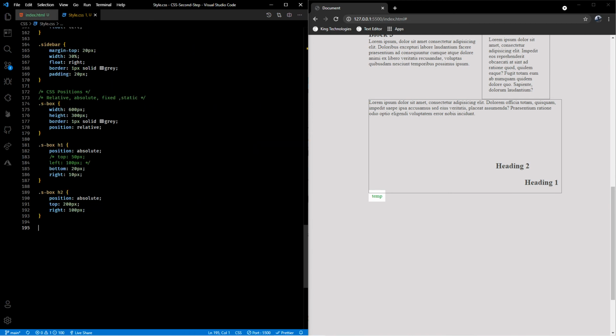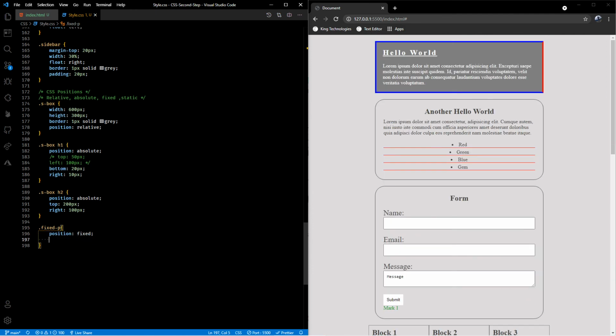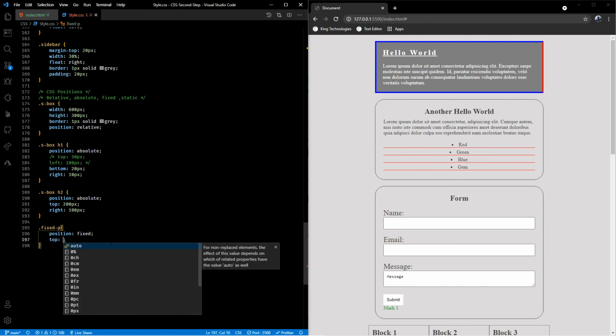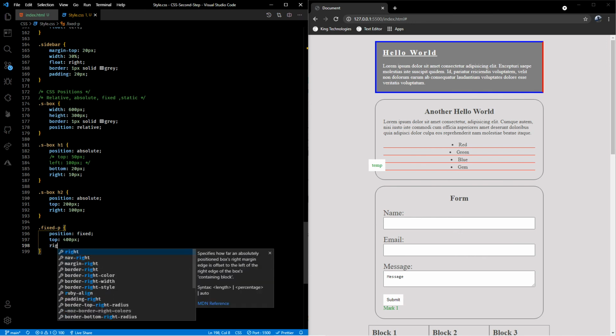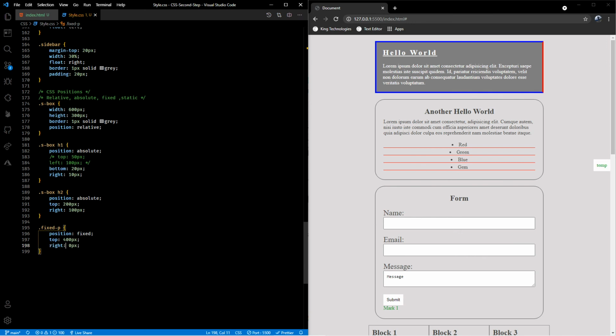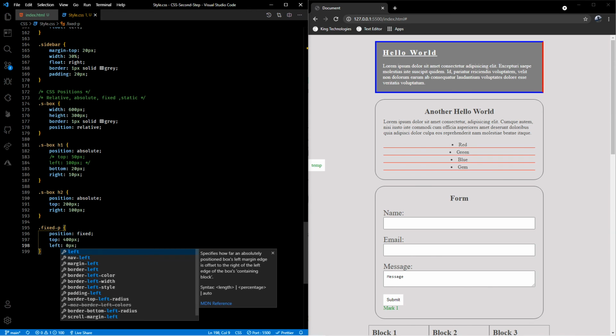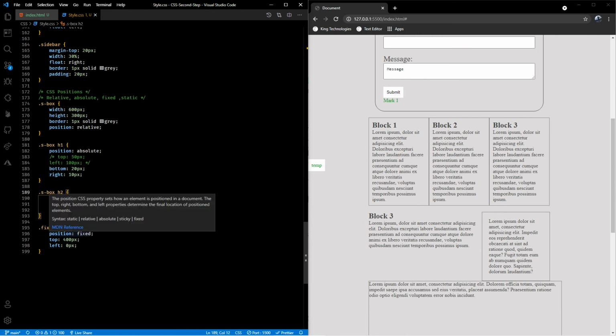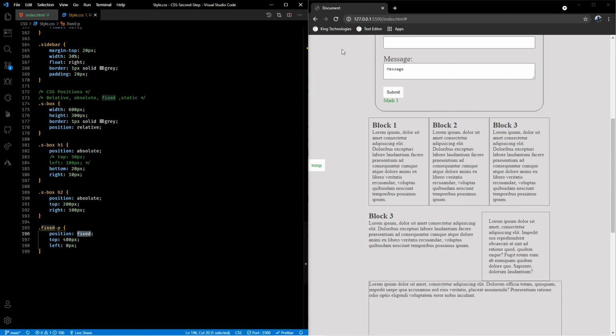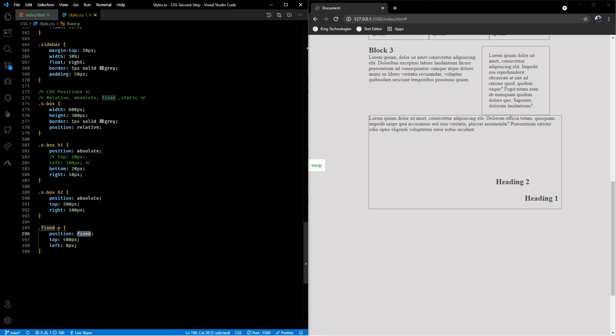Copy this one, paste it here with a dot, and give it position fixed, with a top of 400 pixels and right 0 pixels, actually left. So it stays here whenever you scroll. So you can put your contact details or share buttons, social buttons here using position fixed. You can also create navigation bars that stay here when you scroll. That is the use of position fixed. So these are all CSS positions.